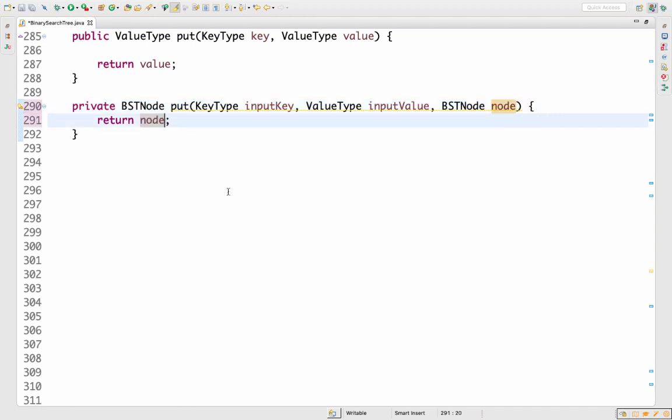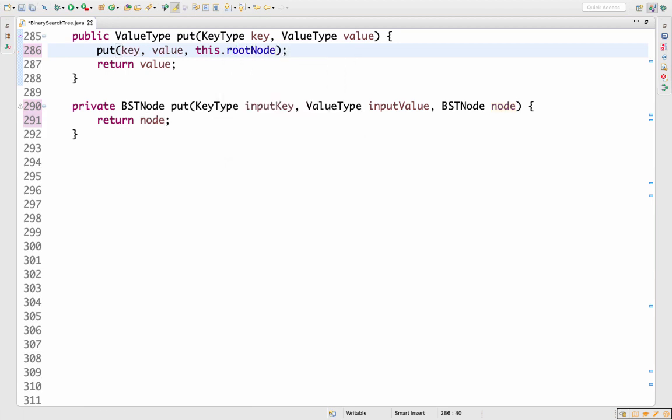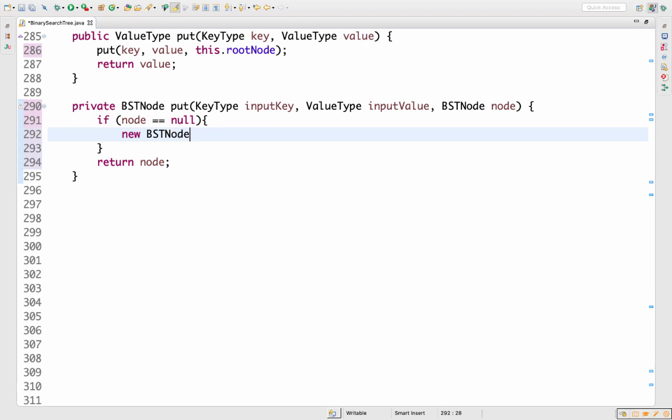I want us to talk through that case similar to what we saw in Racket with the empty tree. So say in my put method, I call put with the key and the value and this.rootNode. Now imagine rootNode is null because it's an empty tree. Inside of the put method, if node is equal to null, then I need to make a new binary search tree node. So new BSTNode that's going to have input key as the key and input value as the value.